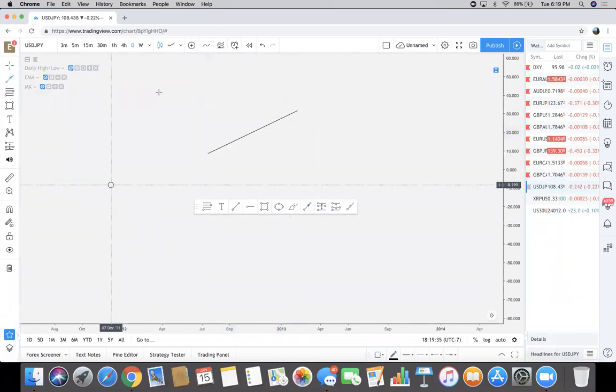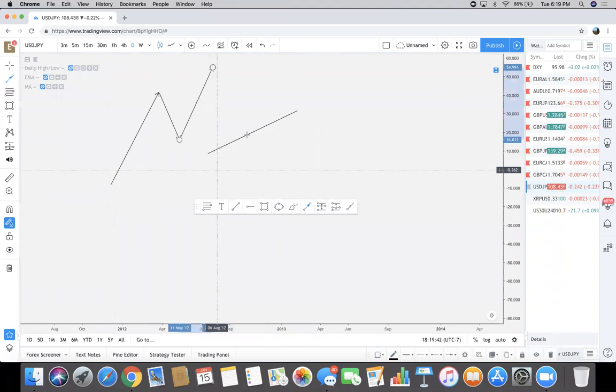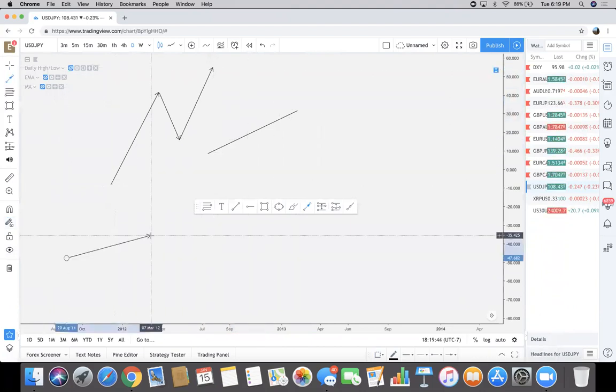Arrows, I use these to show you guys my predictions and stuff like that. So that's why I have the arrow tool. I like that, just to visualize where I see the market going.